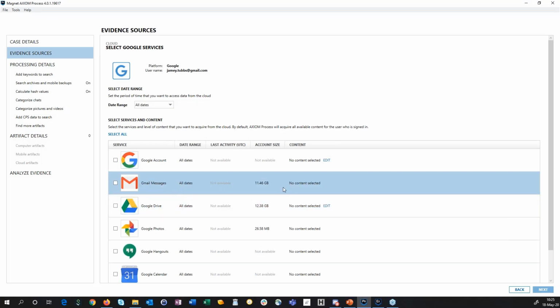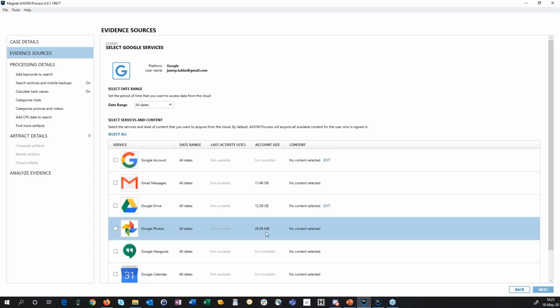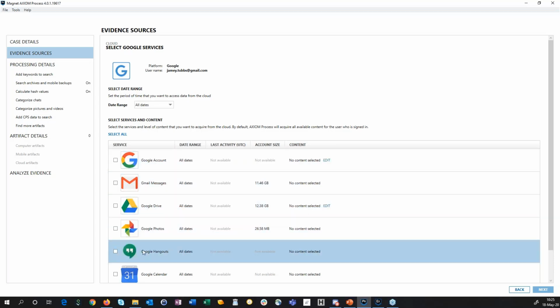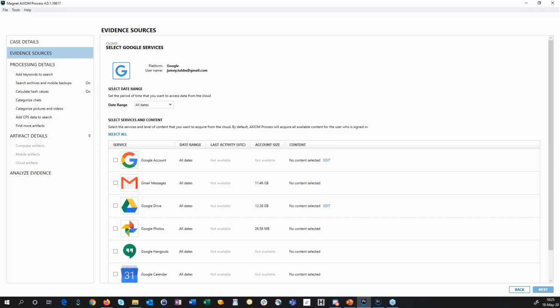And you can see in my Gmail messages, I have 11.46 gigs. In my Google Drive, I have 12.38 gigs. And in my photos, I have about 26.58 megabytes. If I chose to collect all these, I can do this the same way. For Google Drive, if I edit it, I can choose a folder structure to collect, or collect it all. Very granular abilities, so I'm not going to go too much into detail here. But showing you what comes back as a result of looking at this, to me, is where you see a lot of the capabilities of the tool and what they're storing for you.